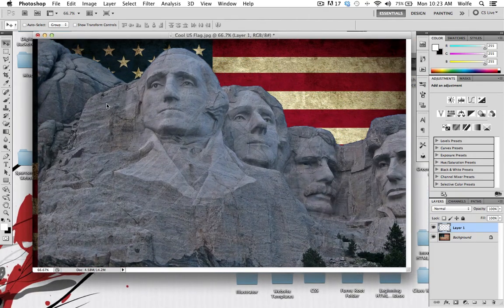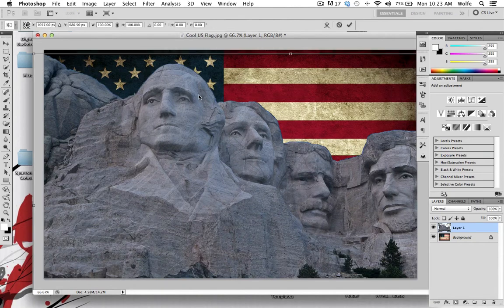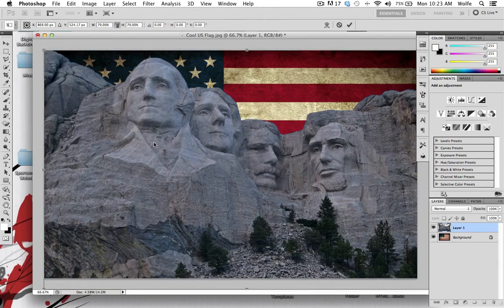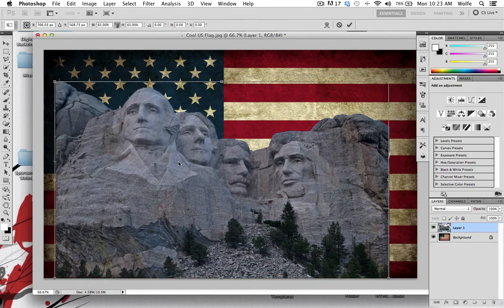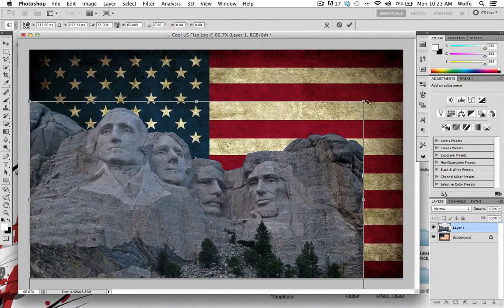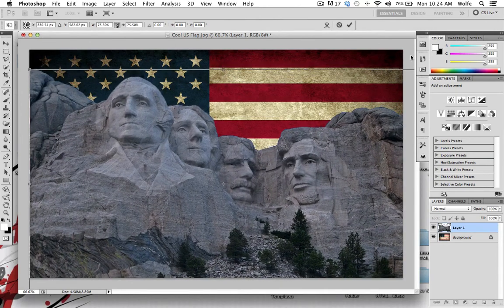So now the next thing we need to do is resize our Mount Rushmore here. I might scale this down just a little bit so I can see where I'm at, and I might get rid of some of this tree junk, and I think that's pretty good.